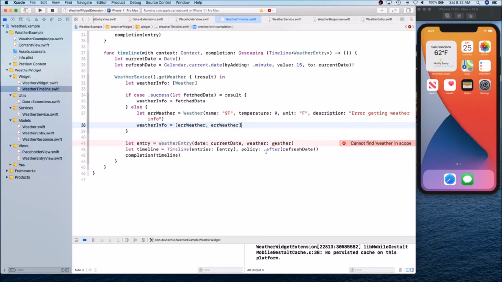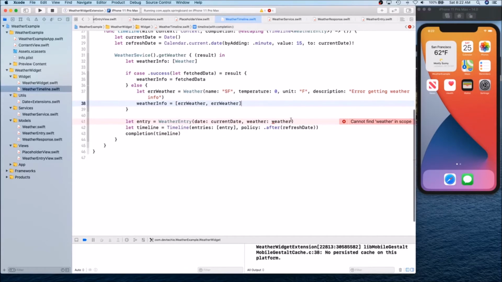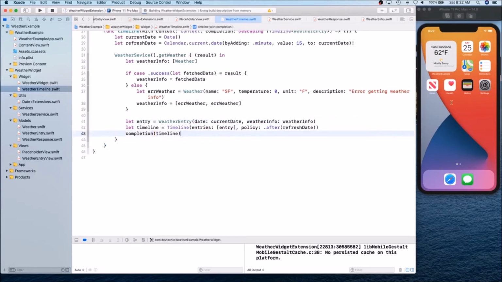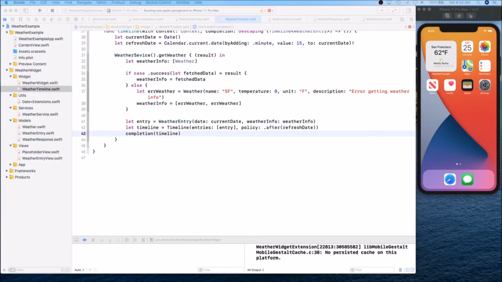Okay, so next, do we need to change? We do need to change this to weather info, and for the refresh date and everything, it's gonna be the same. Yeah, this is called weather info now. Okay, anything else? Okay, so I think that's good. Okay, so next up we have some more errors, so we're gonna handle those.